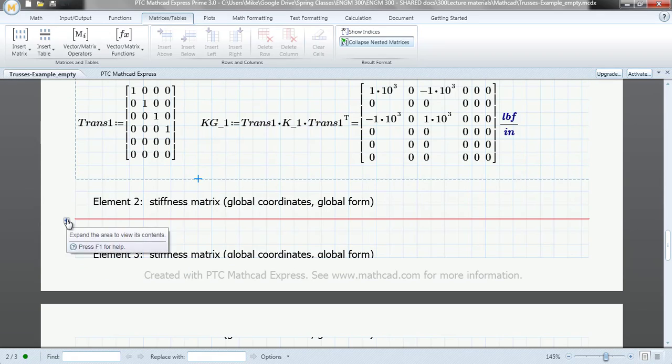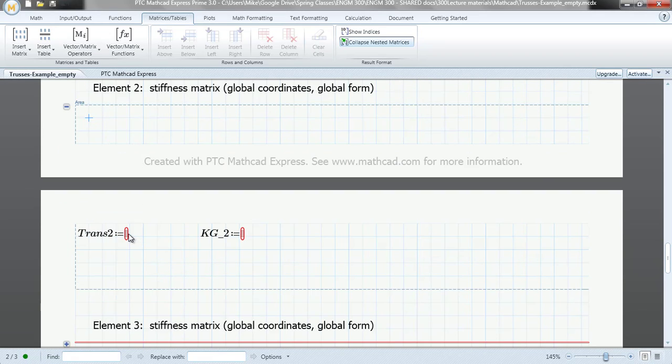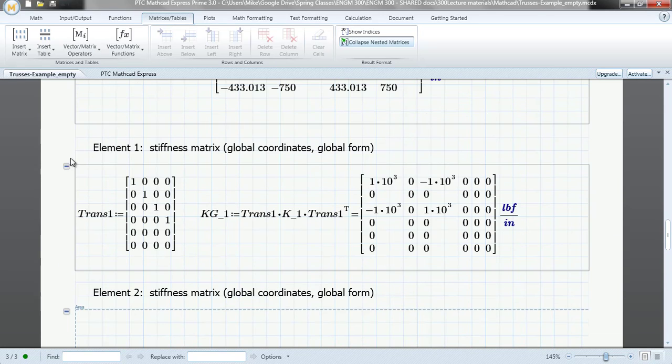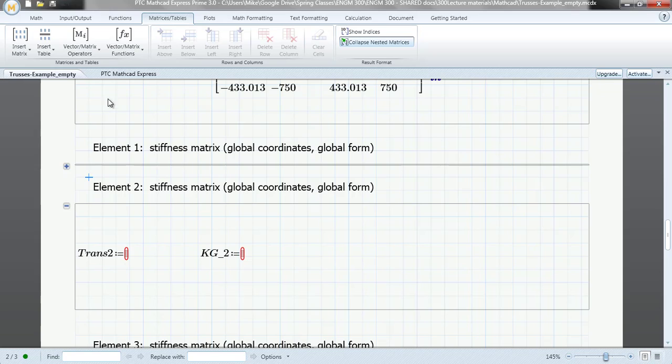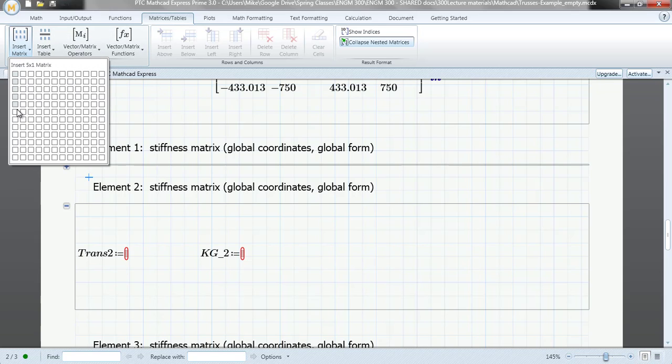All right, let's keep doing that for element 2. Come down here. All right, we need the same thing. Let me close this actually so we can see things a bit better here. We're going to do the same thing. We're going to do a 6 by 4.